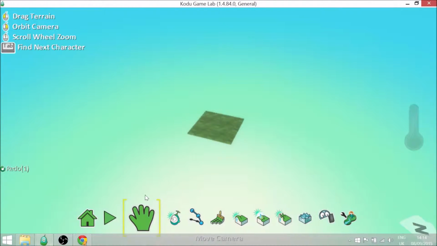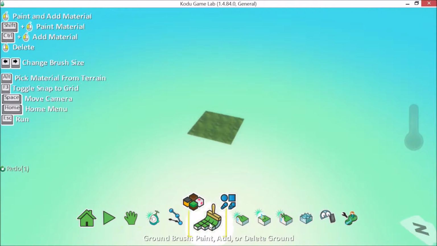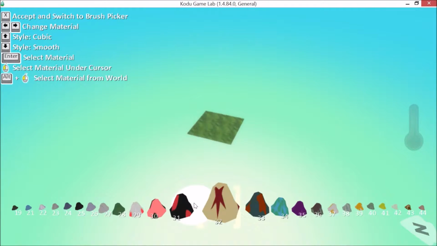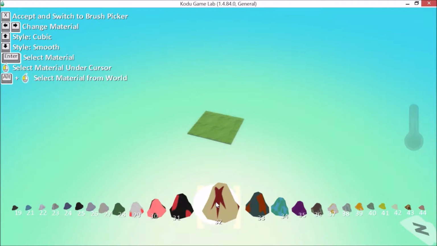So first of all, we need to put down some terrain. To do that, we use the brush tool and then click up here with these squares to select the different types of terrain available. There's two different types. If you go to block mode and raise the ground, it will be all blocky. If you press the down arrow, it can go down to this smooth mode.